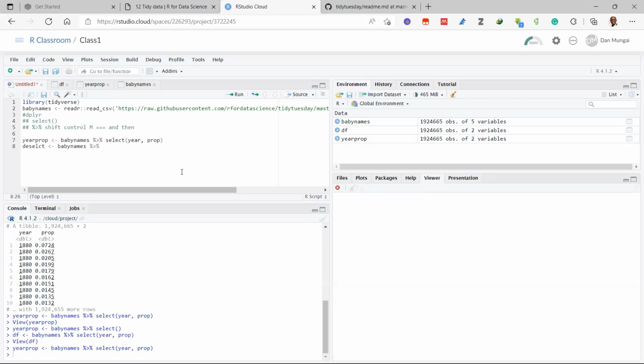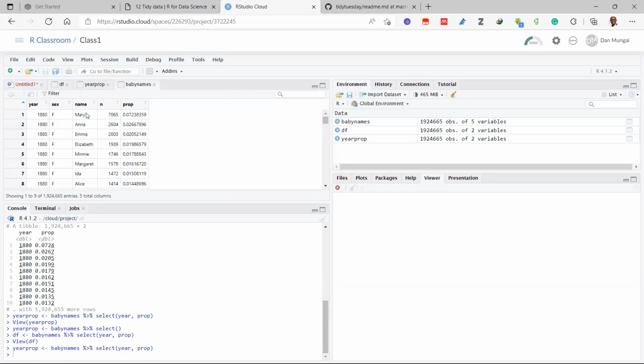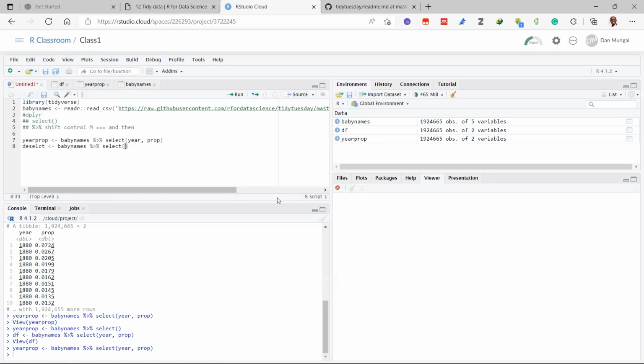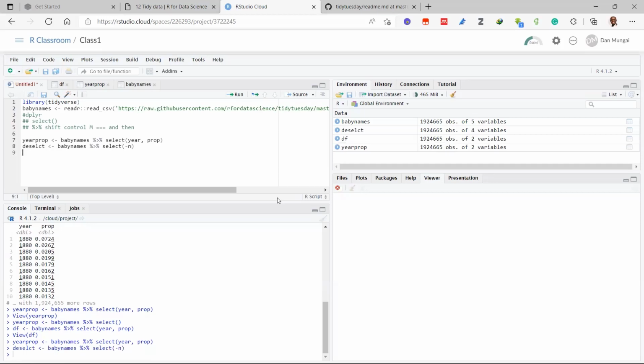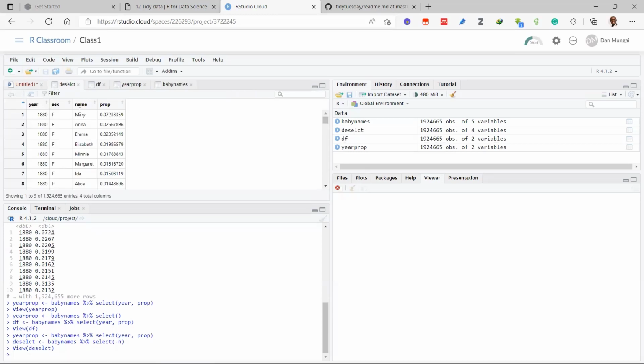And then select. Now we want to deselect something in our data set. So we have baby names here. So let's say we want to deselect maybe this N. Maybe you don't want the N. You just have to write a minus sign, then that N. Then when you run that, come here to deselect. You'll find that N is not here. We have removed it. We have deselected.